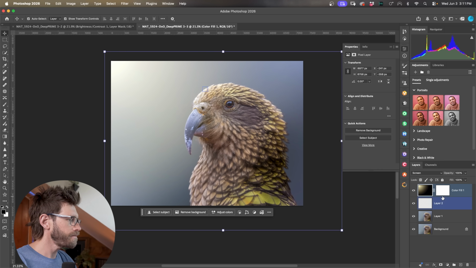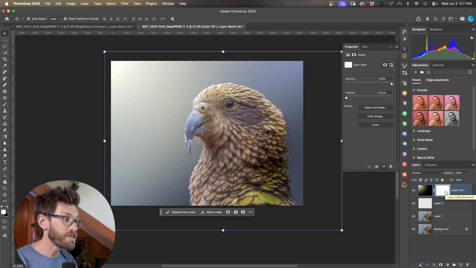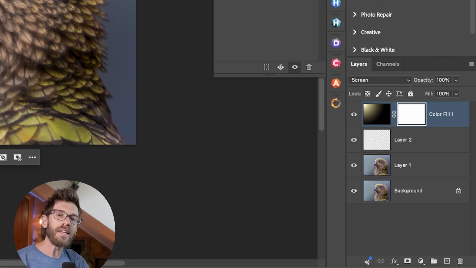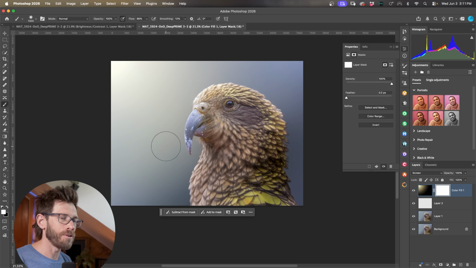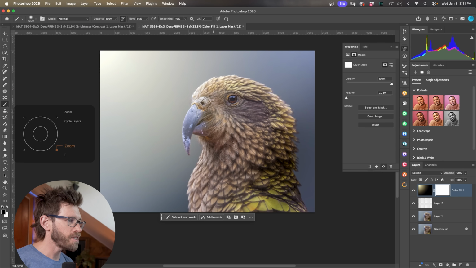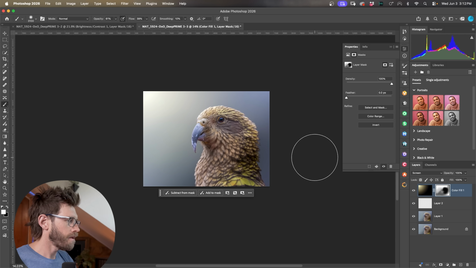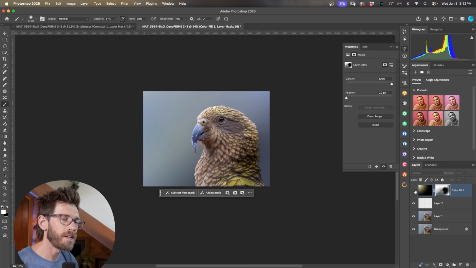Hit OK. Now it's covering the whole subject here, and this is where we can go over to our layer mask thumbnail, which is white. And white is to reveal, black is to conceal. So if we have our paintbrush, my paintbrush has black on it, and I can just start painting the areas of this parrot, this Kia, that I don't want this adjustment layer affecting. Let's turn that on and off. There it is without it, and this is with that light source.